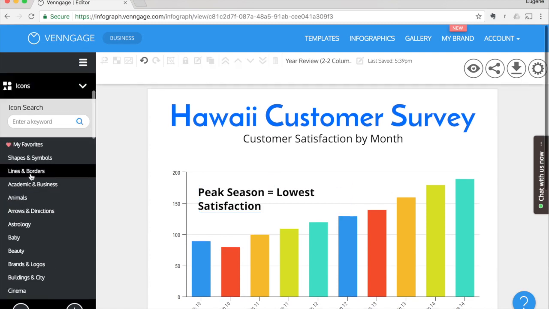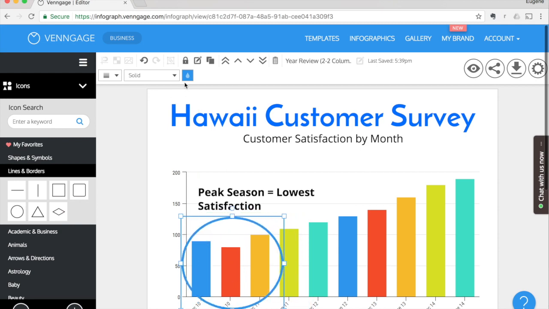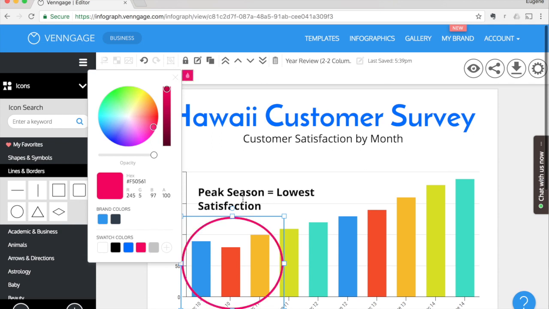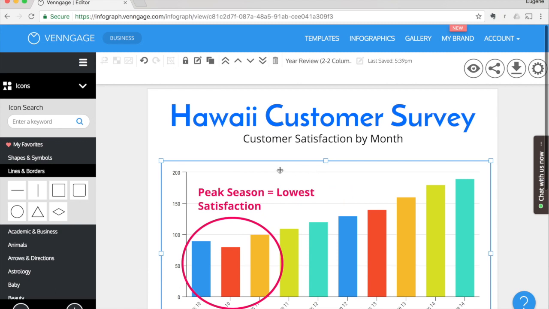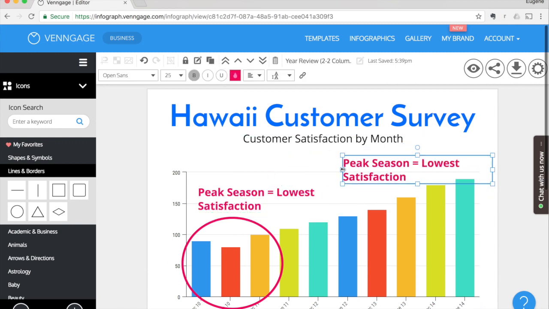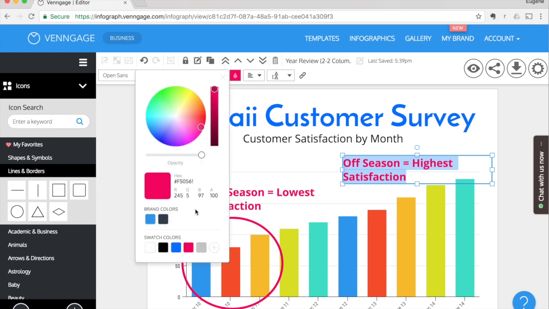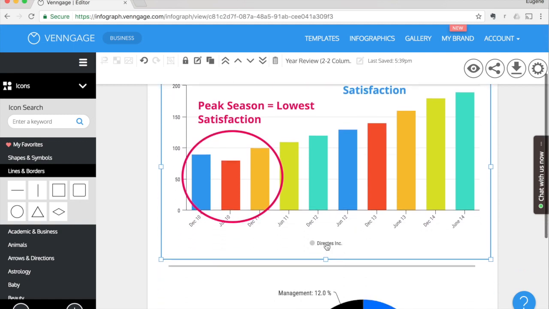And I'm actually going to use essentially an annotation here. I'm going to use a circle to basically tell people, just in case they don't know, that this is the peak season, and I'm going to use the same color to tell people that. I'm going to do the same for all the low season, all the off-peak season. So the off-season has the highest satisfaction. And maybe I'll just make this blue. So we can change the colors of the bars as well, but essentially, you can do that yourself, right?